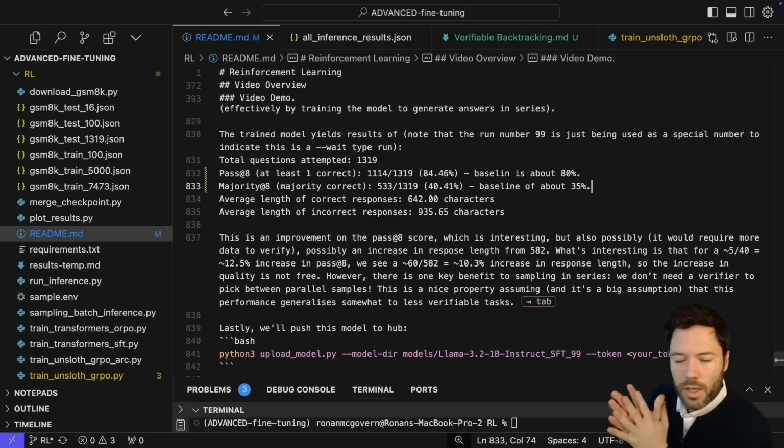And this is pretty interesting because when I just do rejection sampling on its own, and I do that for multiple iterations, I haven't been able to get over roughly 80% in terms of pass at 8.